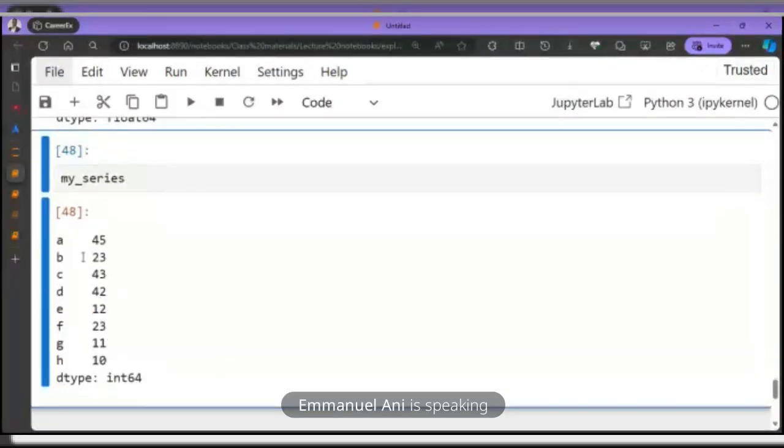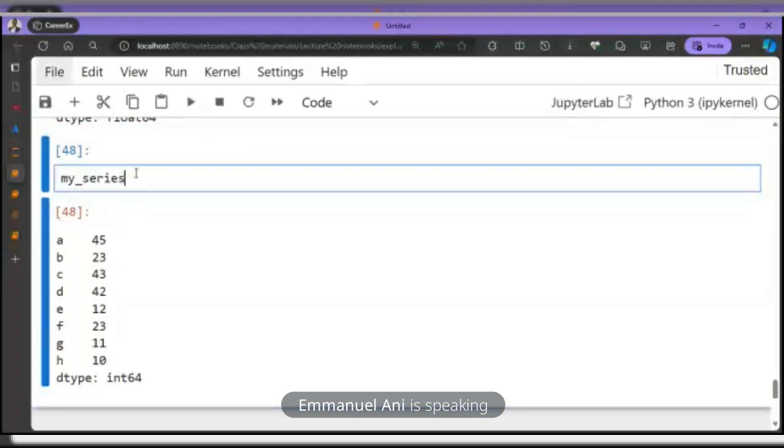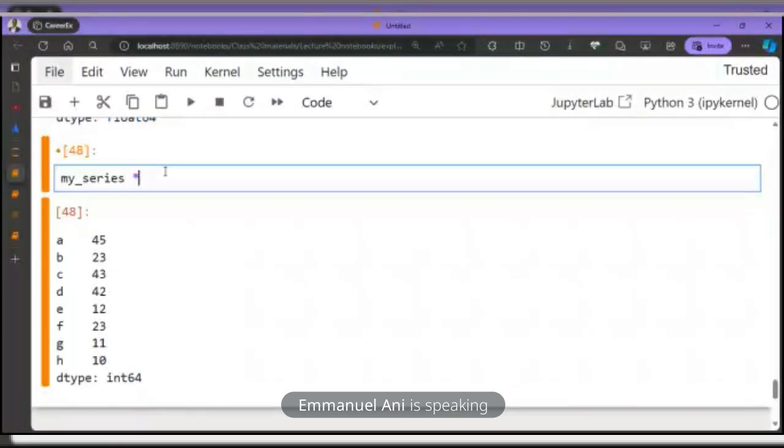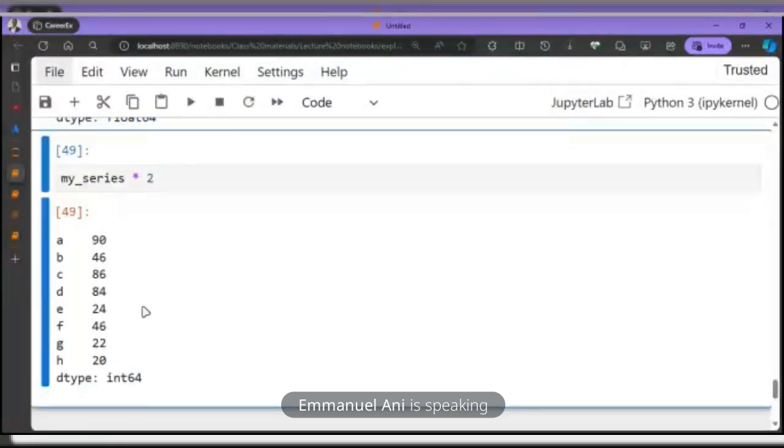Let's use my series, which is this. Let's assume I want to perform a vectorized operation. That means I want to multiply everything in my series by 2. You can easily just come here and say times 2, and it will perform it for me immediately. Can you see? Right, so this is how you can perform a vectorized operation.